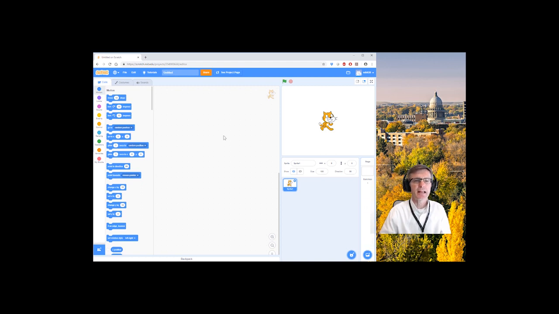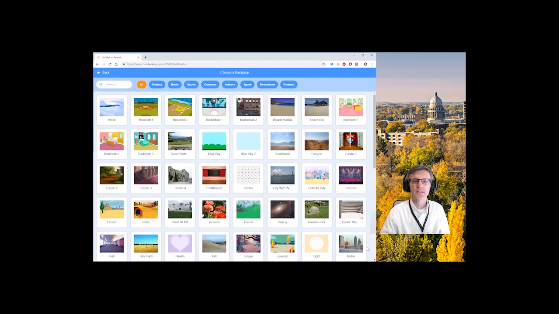Let's change the backdrop. Right now you'll see there's no backdrop. Here's where you add a backdrop, right down here, choose a backdrop. Lots of options. Stick with the magnifying glass where it says choose a backdrop. That'll help us use something they already have existing.